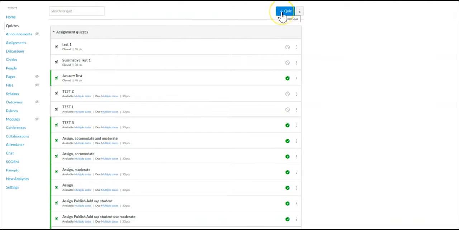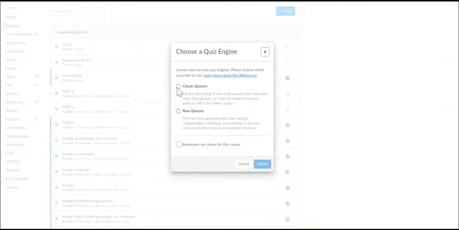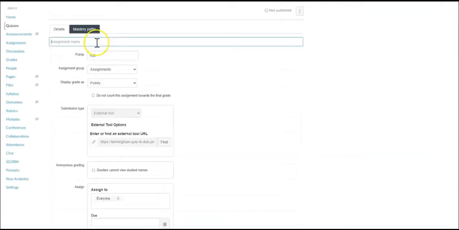To start with, you will be required to click on the plus quiz icon, which is located within the quizzes area. You will then be presented with the choice of classic quizzes or new quizzes. Select new quizzes, followed by the submit button. This then takes you to the settings page.